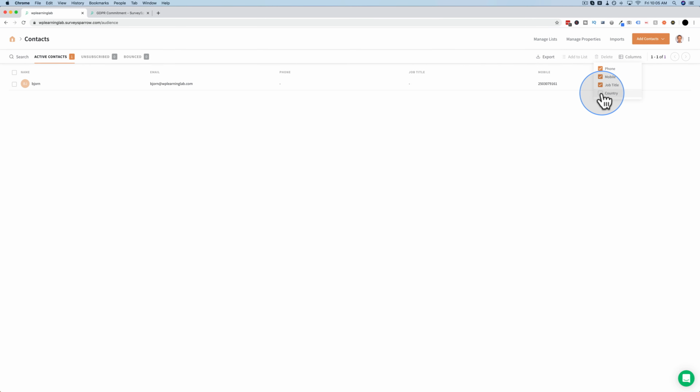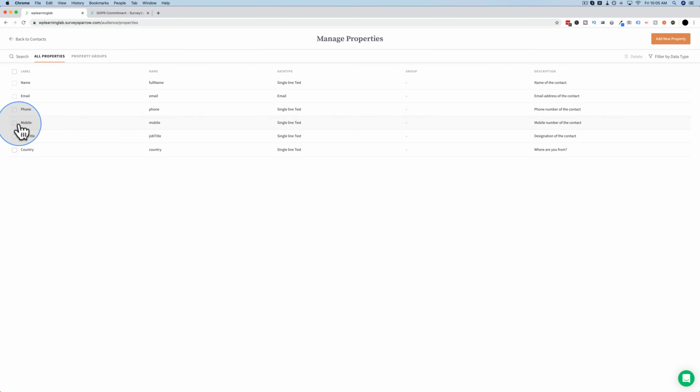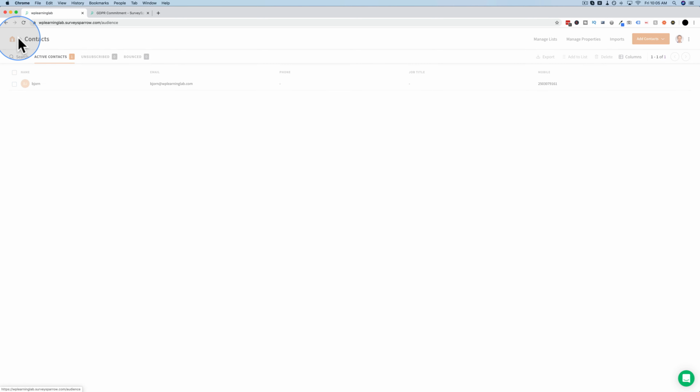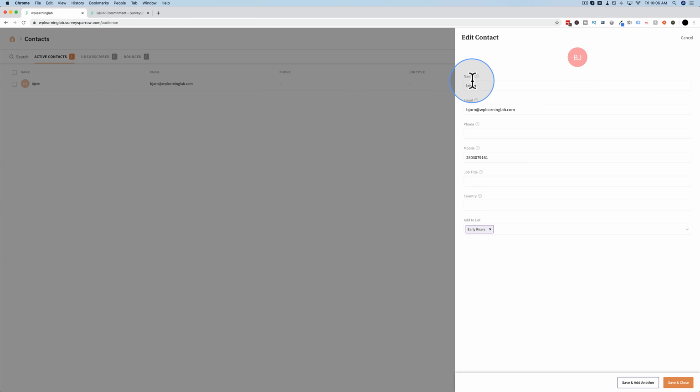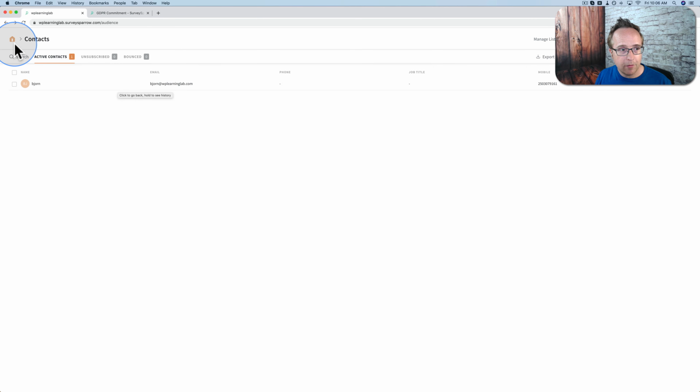and you can change the columns that display. The columns will be the properties. So we have to have name and email, but then we can selectively have phone, mobile, job title, or country, which you recognize as properties. So then you can organize your data based on those items. Click on the pencil beside any contact, and you can fill in information manually if you want to. So that's the contacts. It's a very powerful feature.